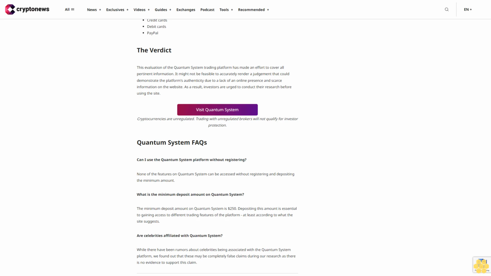Are celebrities affiliated with Quantum System? While there have been rumors about celebrities being associated with the Quantum System platform, we found out that these may be completely false claims during our research, as there is no evidence to support this claim.